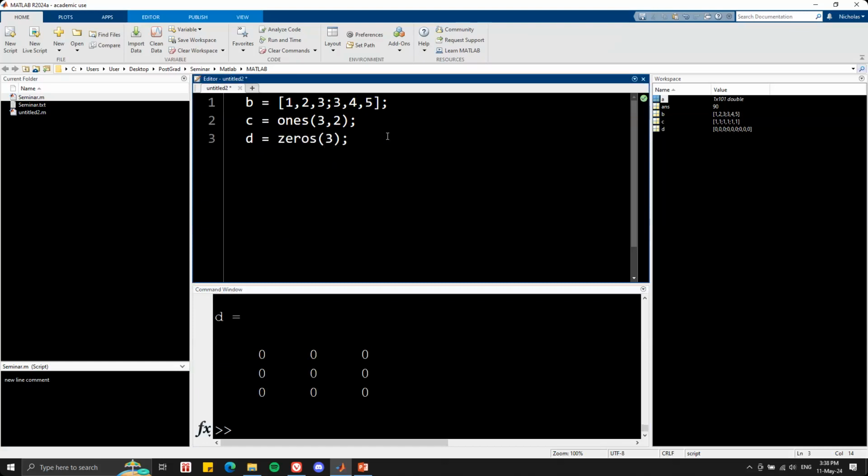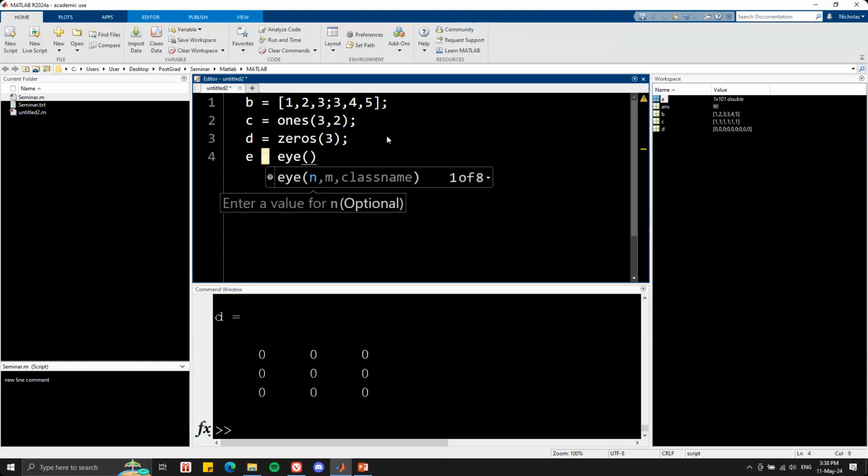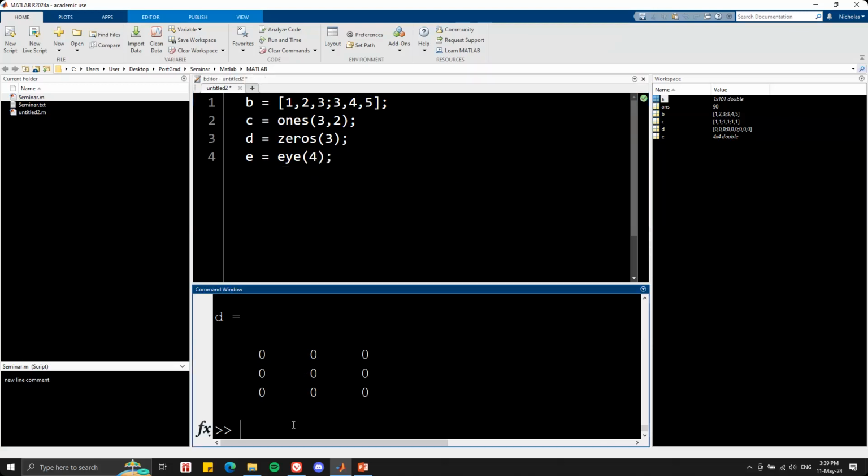So another example, another function you can use, which is a built-in function. C, D equals, you can do eye. Eye is essentially a built-in function for you to create a diagonal of ones, and the other rows and columns are filled with 0. So for example, if I want to do 4, which is a 4 by 4 matrix, you can do eye of 4. You create a 4 by 4 matrix with a diagonal of 1.